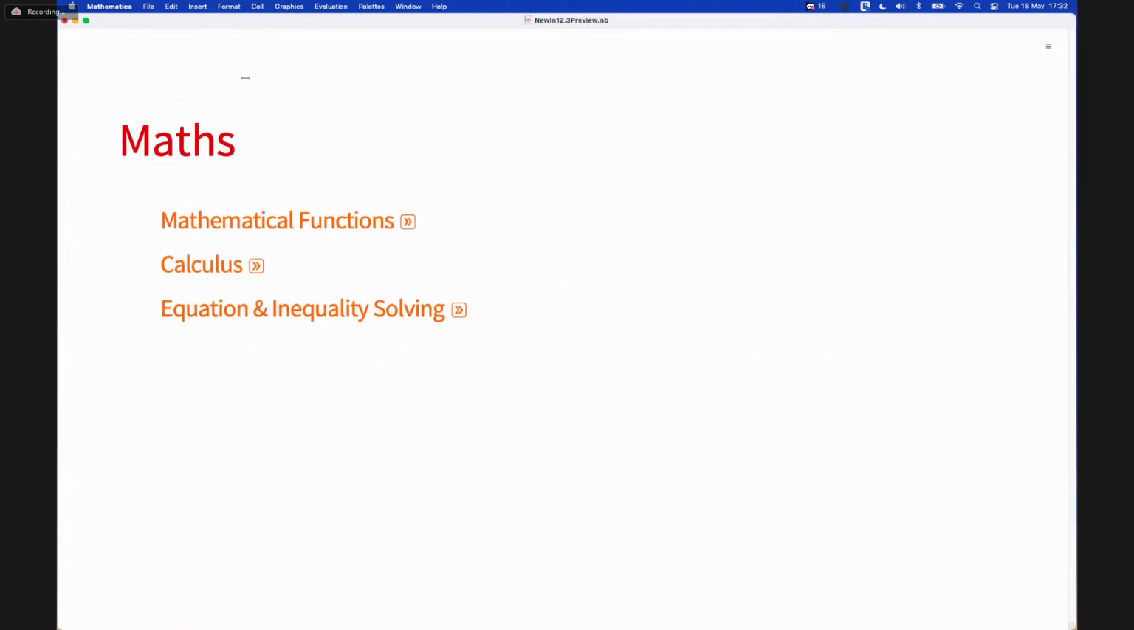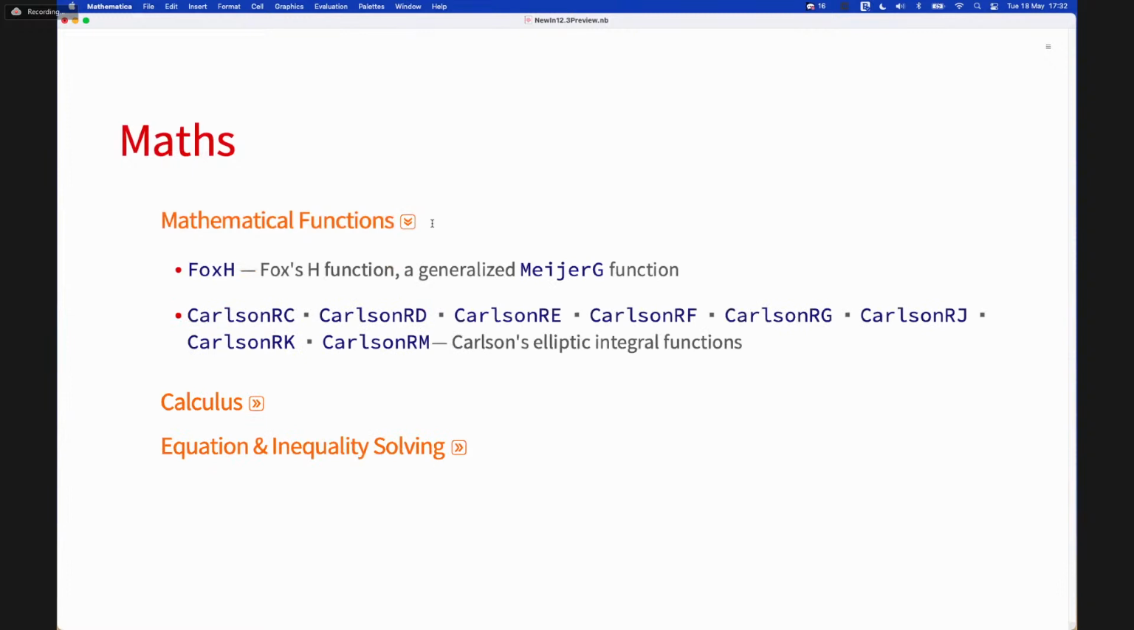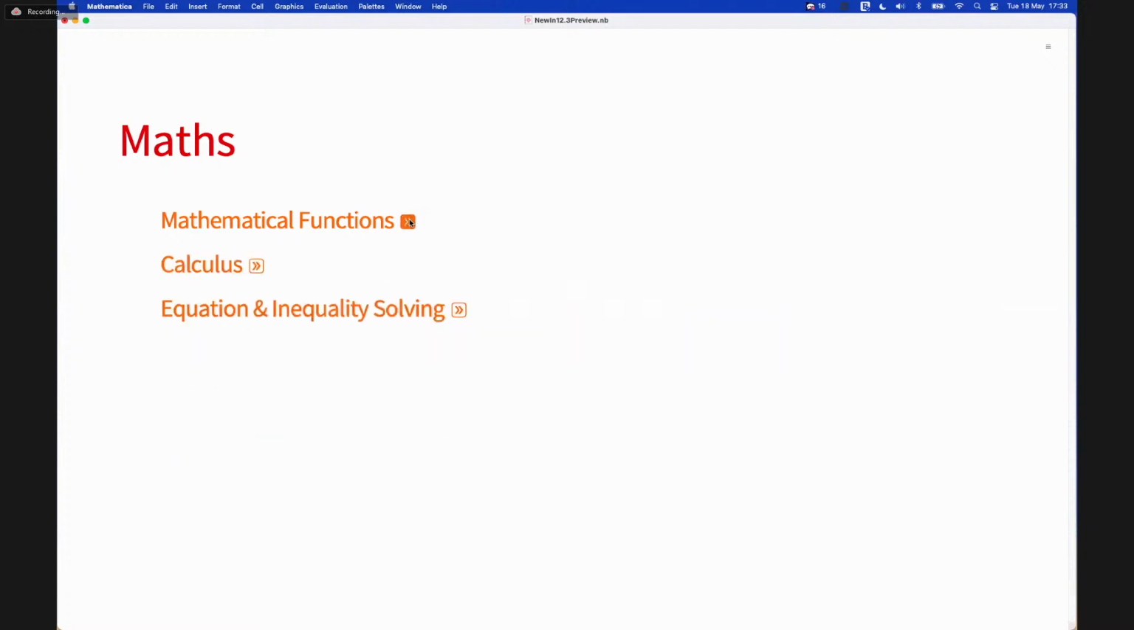Now, for a long time, of course, the core has been maths. And this for 12.3 is again a mix of esoteric and practical. So there are some new mathematical functions, but they're probably only going to be directly interesting to pure mathematicians and sort of pure physicists. Fox's H is this generalized Meijer G function, and there's this whole class of elliptic functions called Carlson functions. But the reason why these things are actually important, and other infrastructure improvements, is because they're behind all kinds of other functionality that you might use at the surface.